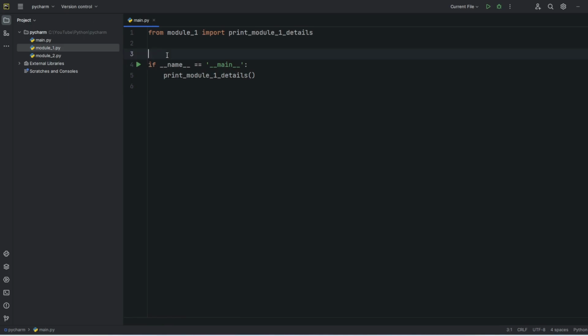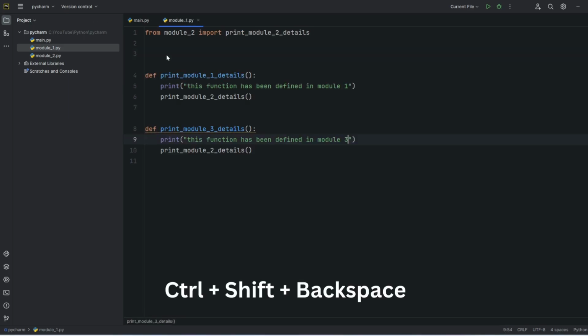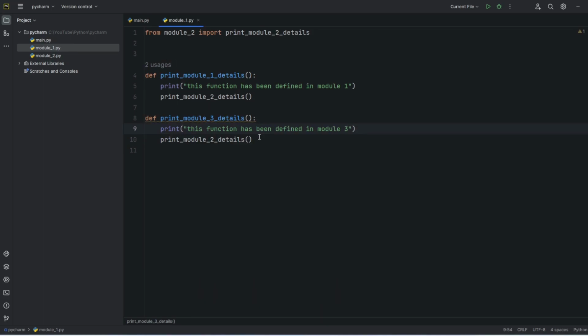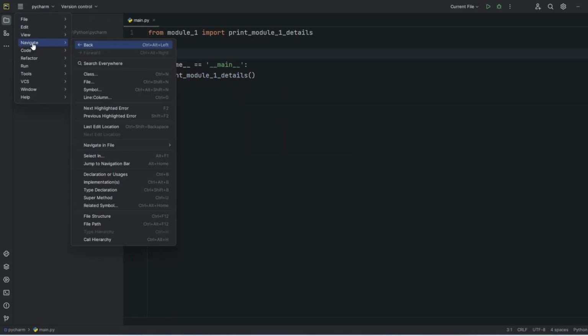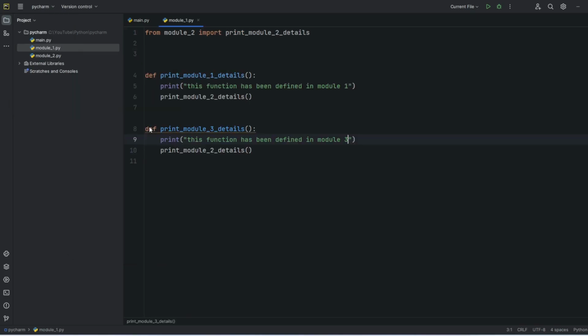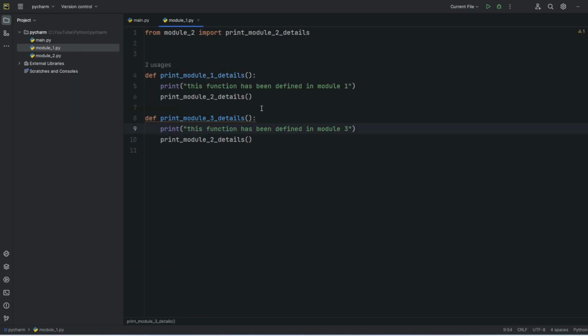From here, if I wanted to go back to the last edit location, I will press Ctrl Shift Backspace, and this will bring me to the last edit location. Let's close it, and if I wanted to perform this from the menu, Navigate, and here I have the option to go to Last Edit Location. Click on it. This will take us to the last edit location.